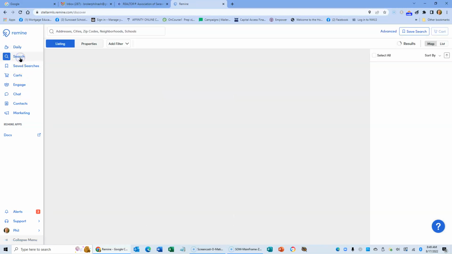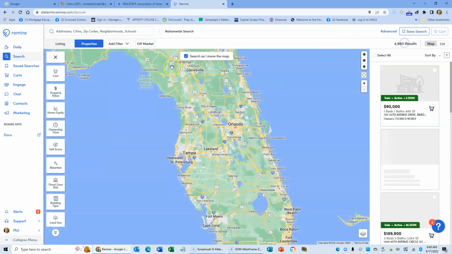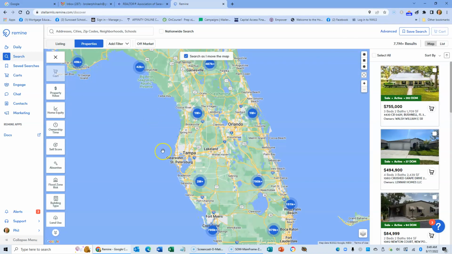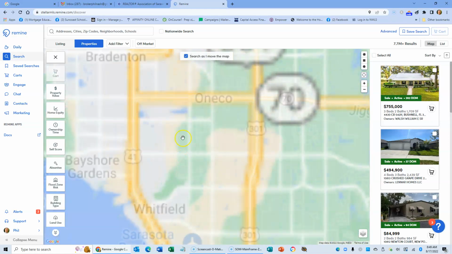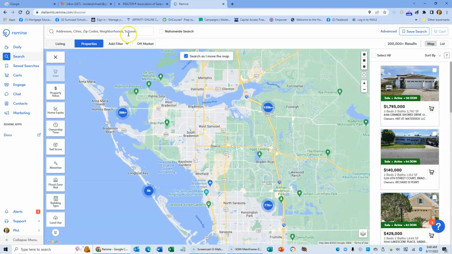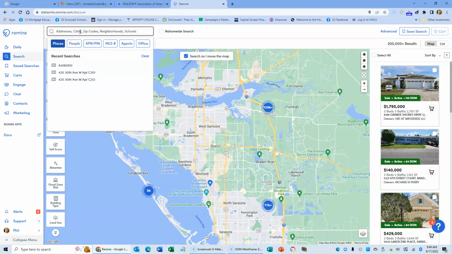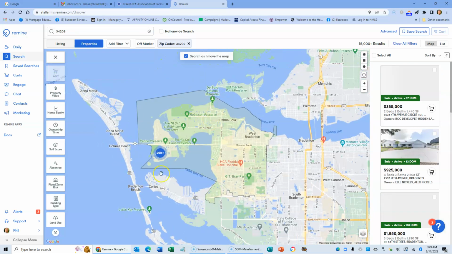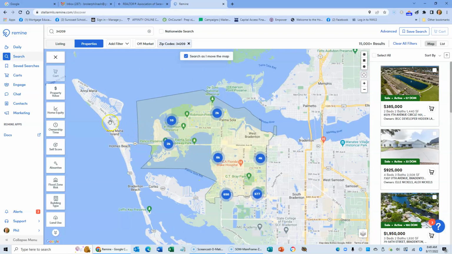Now ignore everything else that I've got on the computer here. Just concentrate on what we're trying to do. Alright, so the first thing I want to do is go to properties, and then I want to choose an area. Now I can choose an area with a circle, with a zip code, with a neighborhood, or whatever I like, a school district. What I'm going to do is let's just do a neighborhood where my office is, 34209. There we go. So we just click on that and up it comes. So we're concentrating in this area.